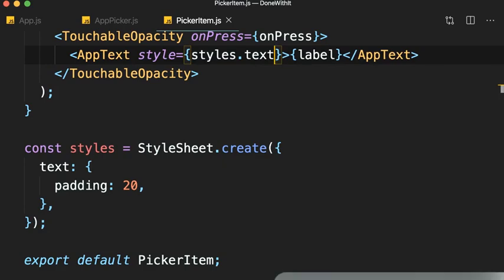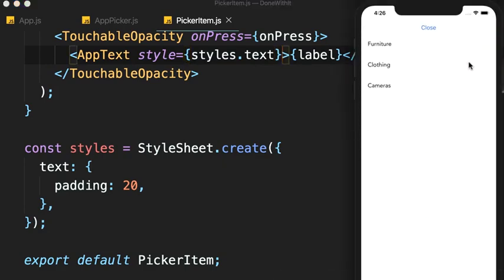Let's test our implementation. So tap. Okay, we have some spacing. Looks good. So now when we select an item, this modal should be closed and the currently selected item should be displayed in the picker. We'll do that next.